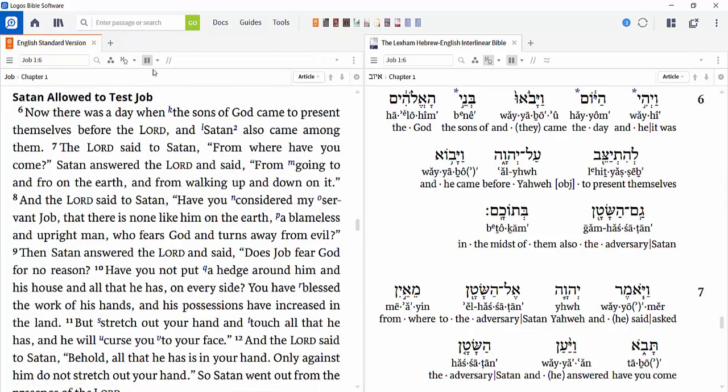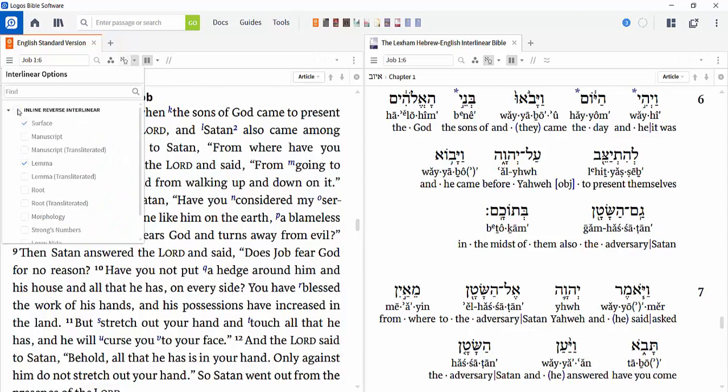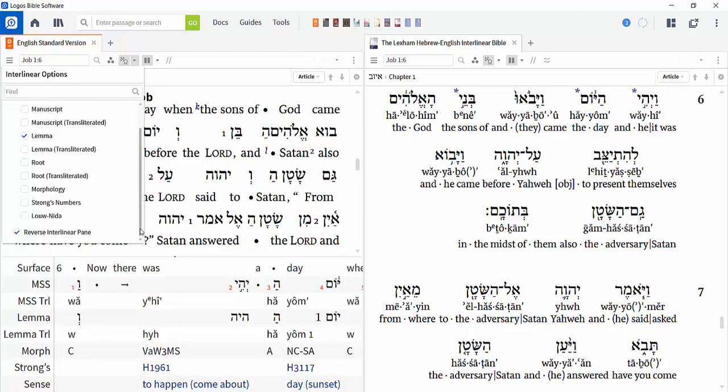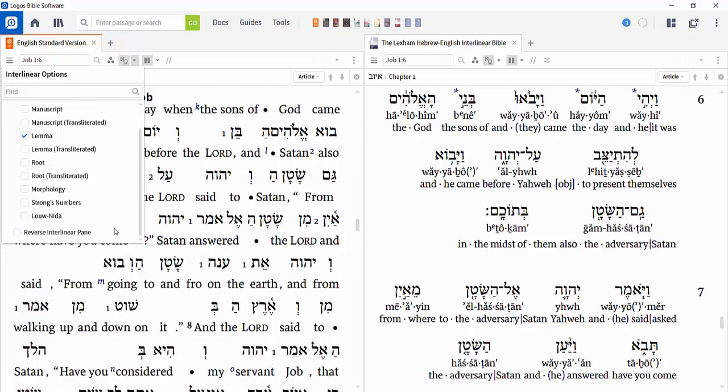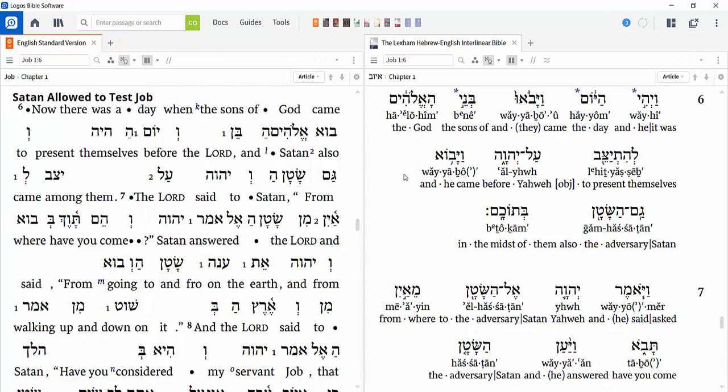Let's just close the... I can't do that. Let's do that. And I want to get the, let's uncheck the reverse interlinear pane. That's that pane that appears at the bottom. So now these look the same. It's one line of English, another line of Hebrew.